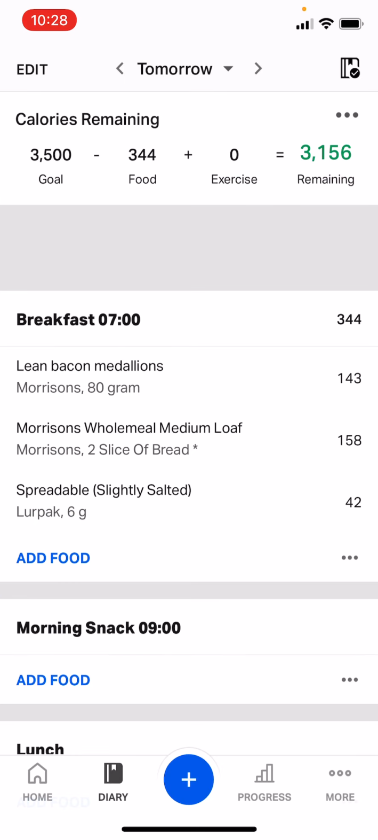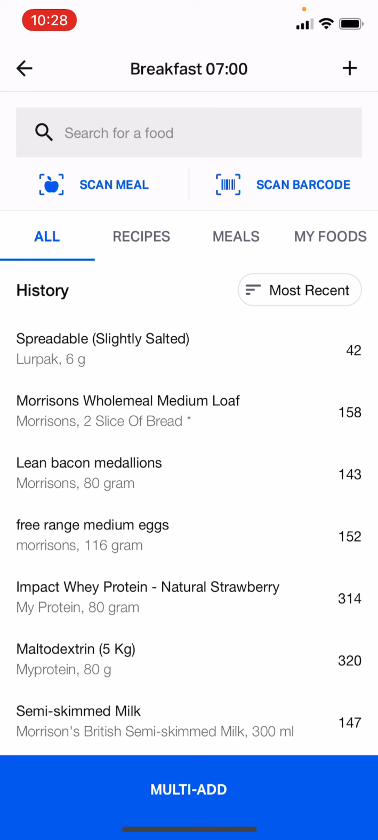Lurpak. You'll see when you add food, I've got all these foods in because I've used them before. It'll save your food as a history. You can see at the top of the screen it says scan barcode. I suggest you scan barcodes of all your foods. It's a lot easier to log food.